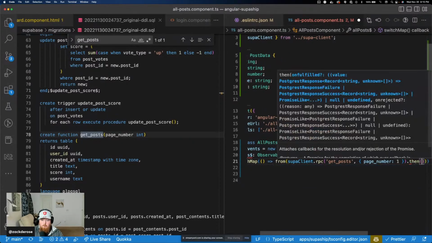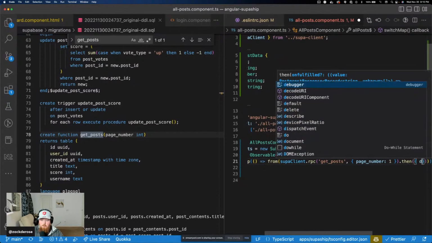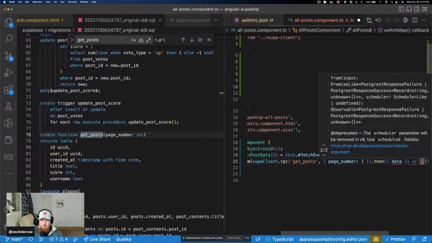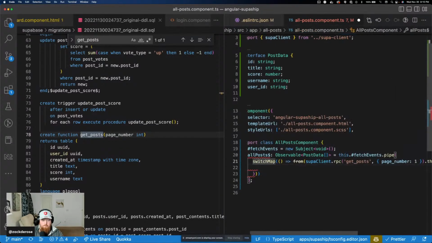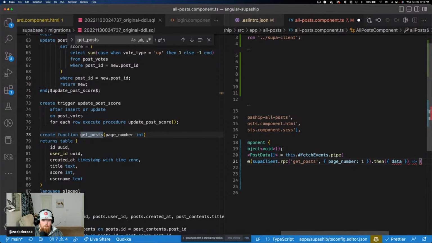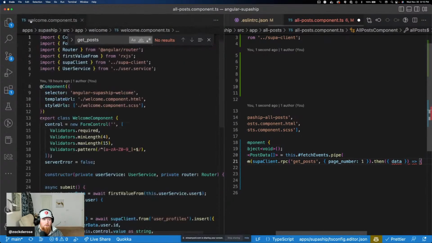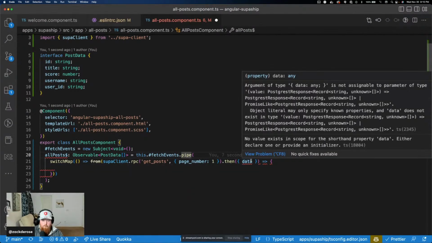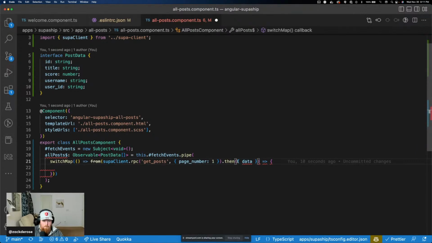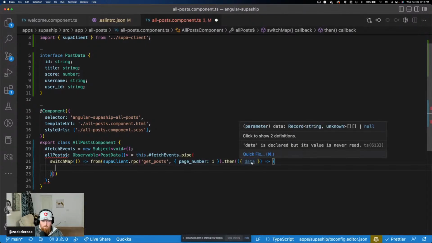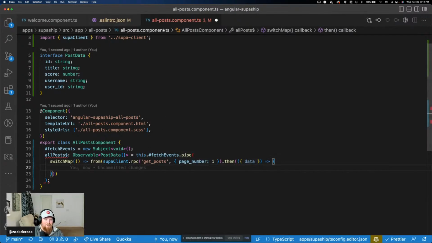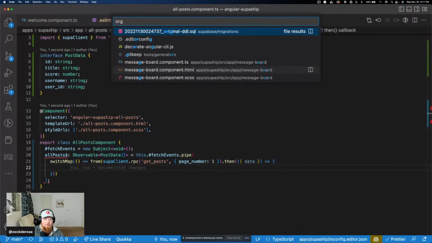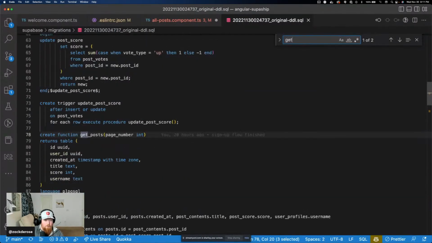dot then. So what does the data here actually look like? Get rid of some of these tabs here. Just looks like any. Wait. Parens are the death of me, I swear. Okay. So what does data look like? Okay, it doesn't know what that looks like. Unfortunately. Okay, we need the original DL back for get posts.